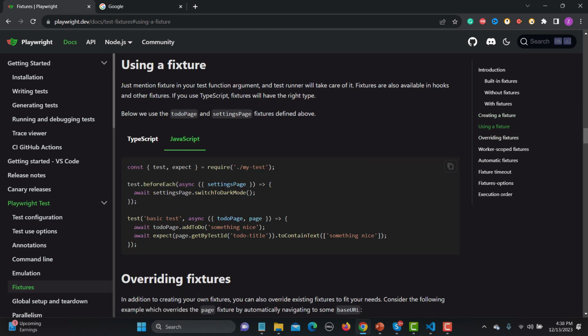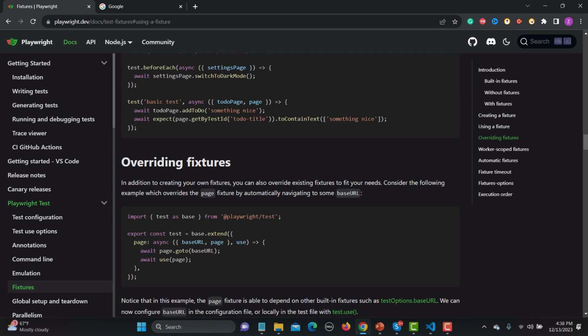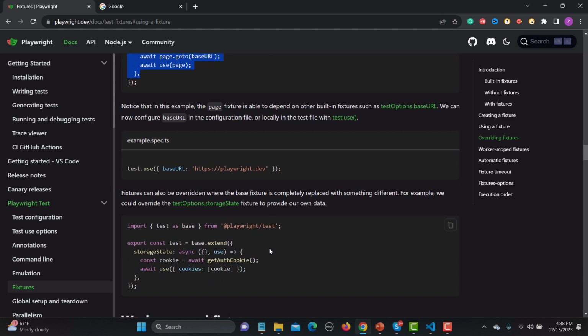In case you have created your own fixture, just like they have created a settings page here, they are passing the settings page fixture to this particular test. They are using this in the beforeEach here. And if you want to override the fixtures, you can do that here as well. Depending on the scenarios, how you are automating your applications and what framework you are using, based on your requirements you need to use the built-in fixtures, or create your own fixture, or override the fixtures. All the information is available on this particular page.